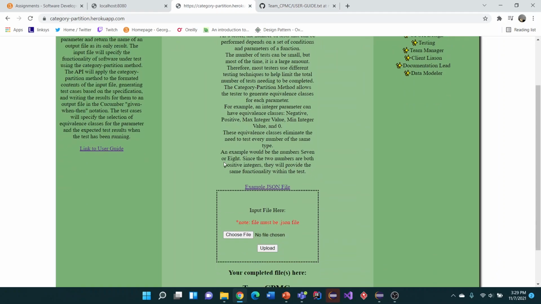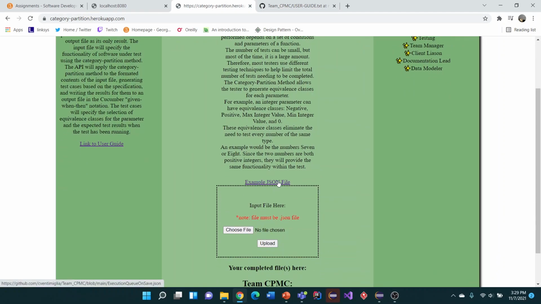So if I go back, I can locate the link, which is called example JSON file. Essentially, what we want is the user to have a properly formatted JSON file in order to prevent any errors from occurring while the user is trying to upload a file.